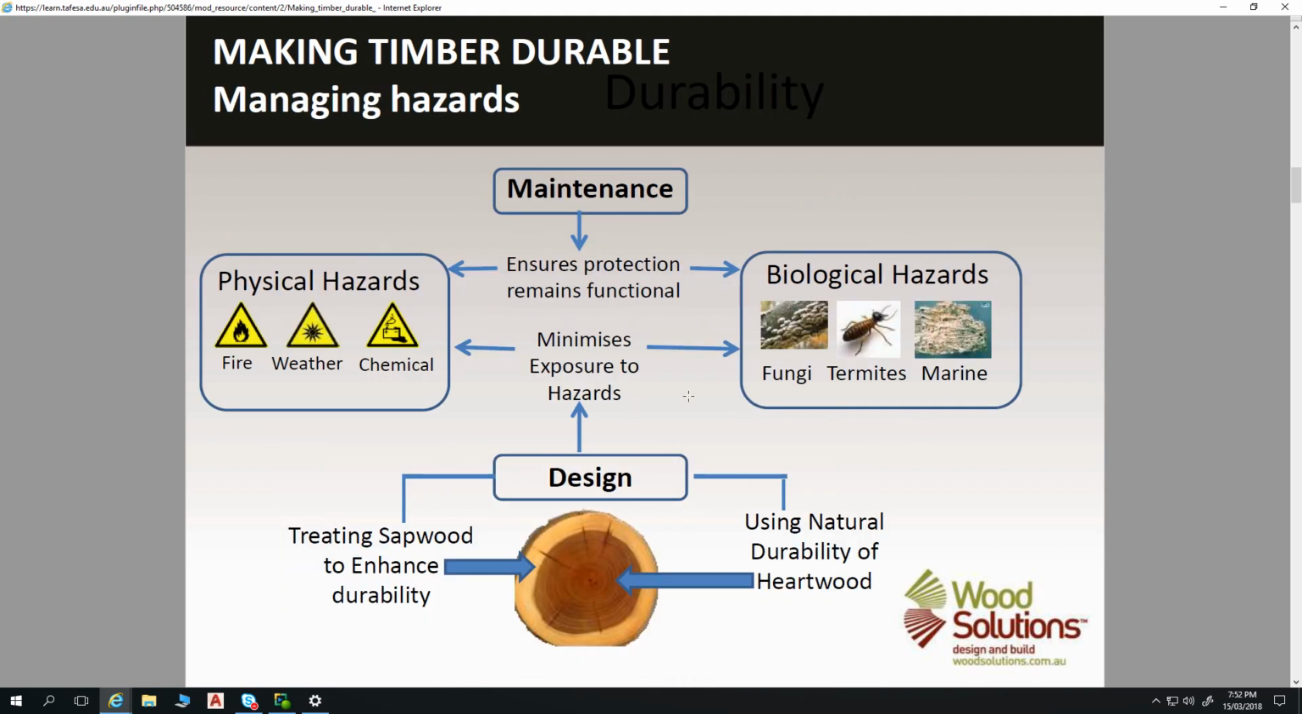The maintenance ensures protection remains functional. So we maintain against physical hazards and biological hazards. Design minimises exposure to hazards.